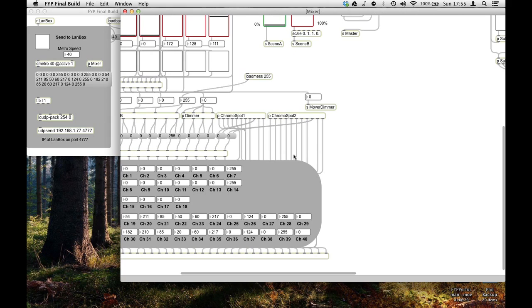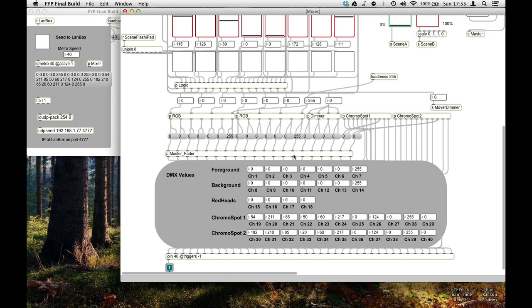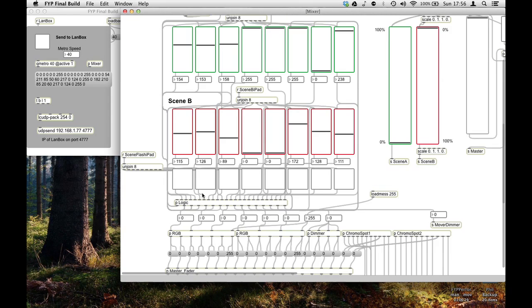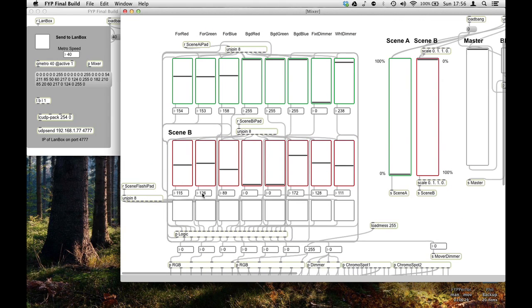And if at any time we want to just look at the output here, we have the foreground lights here, 7 channels of DMX control, the background lights, 7 channels of DMX control, because they're the same type of lights. Then the redheads, which is just 4 channels, because I originally planned to have 4 redheads. And Chromospot 1 and Chromospot 2, which are the 2 moving lights. And so, that is the quick demonstration of the usability inside MaxMSP.